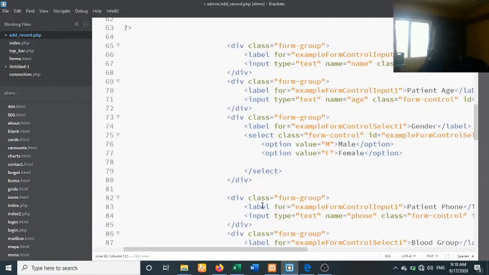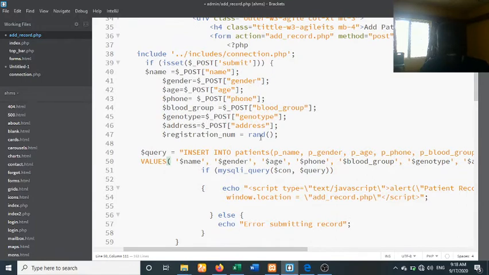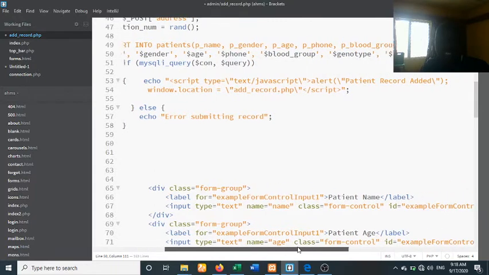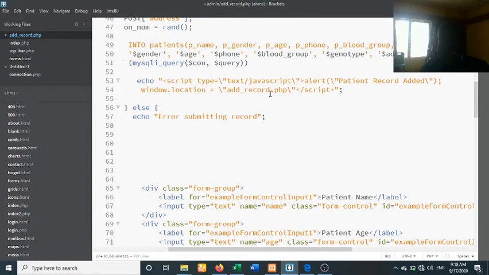So this is it. You can see you now insert patient records. So after that, it gives the database, patient record successfully added. So it will now direct you to another place.